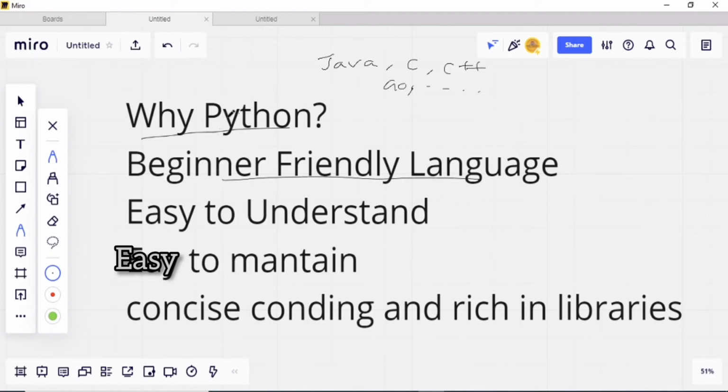ready to learn Python can understand this language easily, because the syntax and the naming conventions in Python are like the English language. So by seeing the code, we can understand what is going to happen, unlike Java and C++. That's why Python is considered a beginner friendly language, and it is easy to understand. It is like written in normal English.